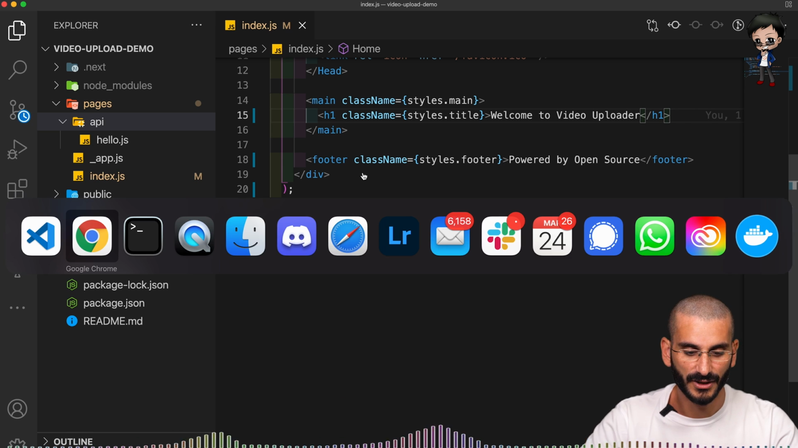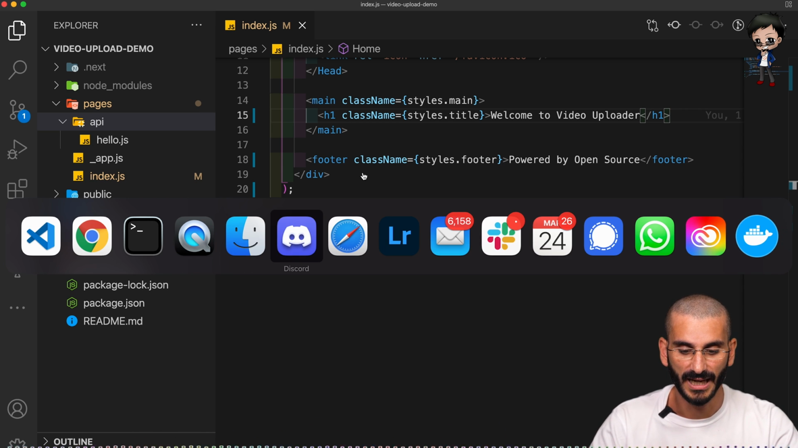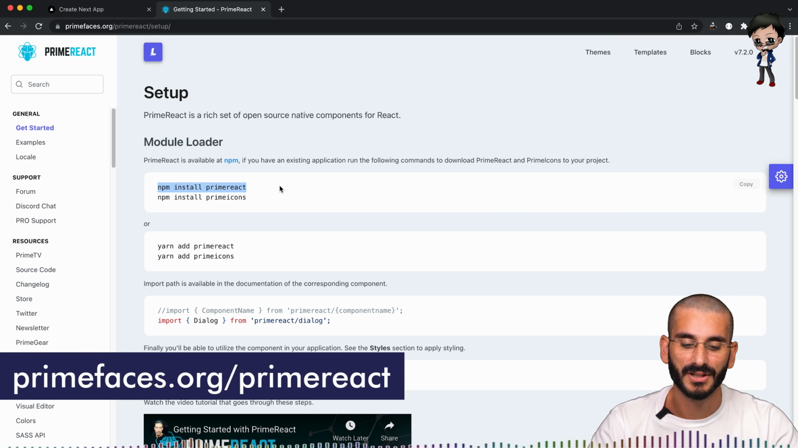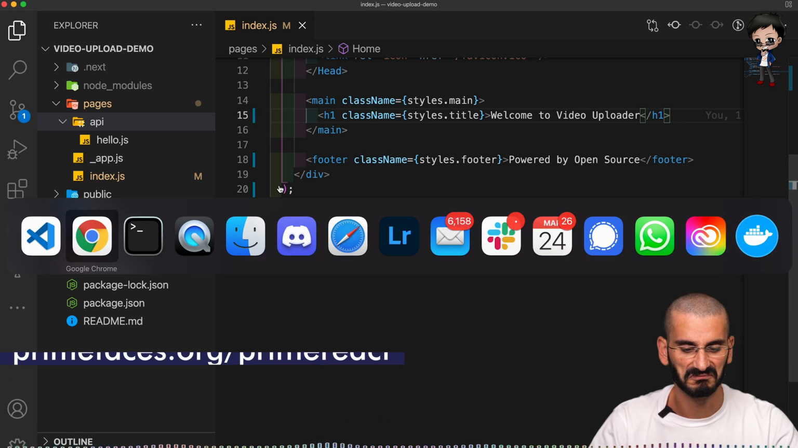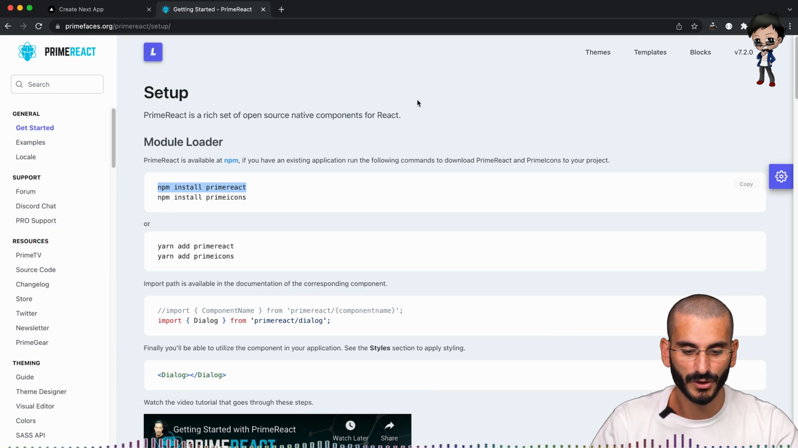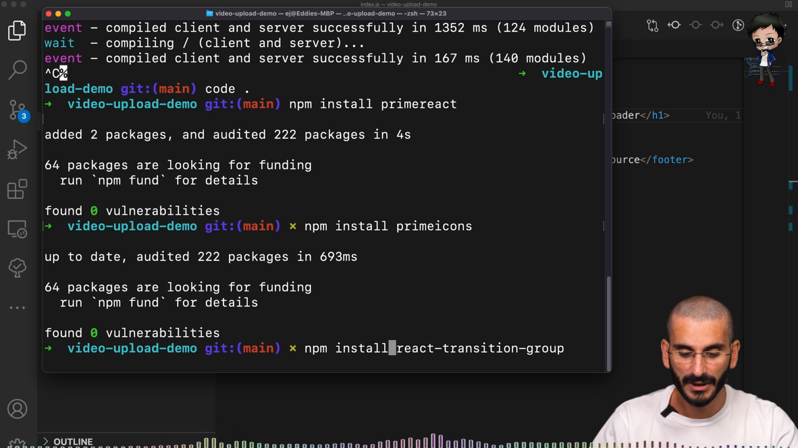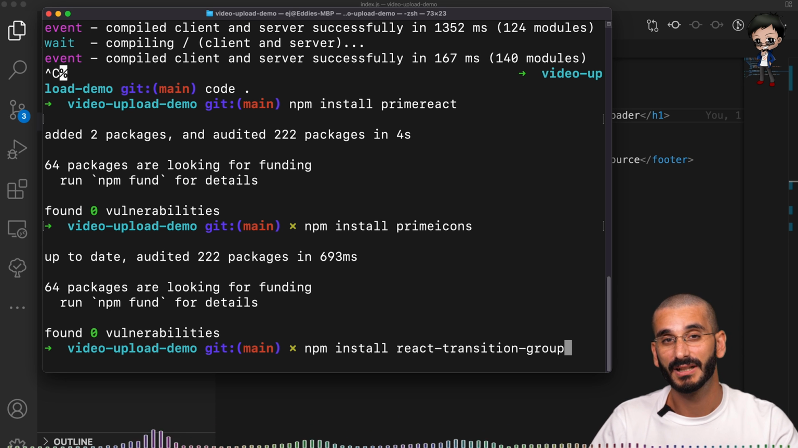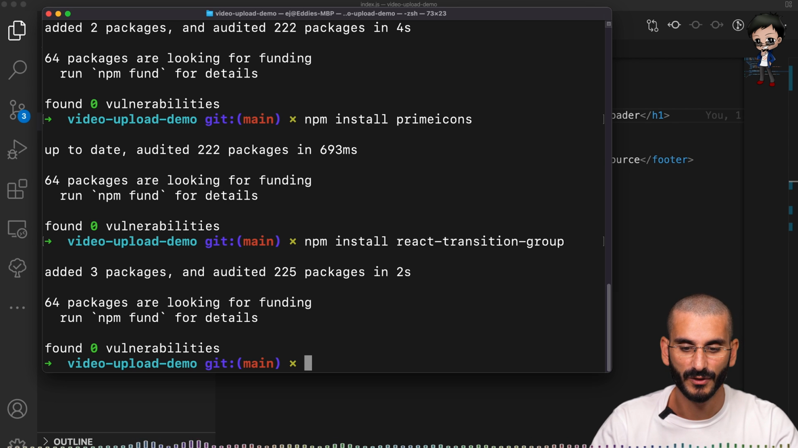So next thing we need to do is probably install the UI tool that we wanna use, Prime React. If you go to the Prime React website, it's really easy to get started, npm install primereact. So that sounds good, let's do that. Now that's done, it does also recommend installing icons, so we probably should do that too. Done. And we need to also install React Transition Group as well, because this is utilized by the UI framework. Okay, now we've got that.